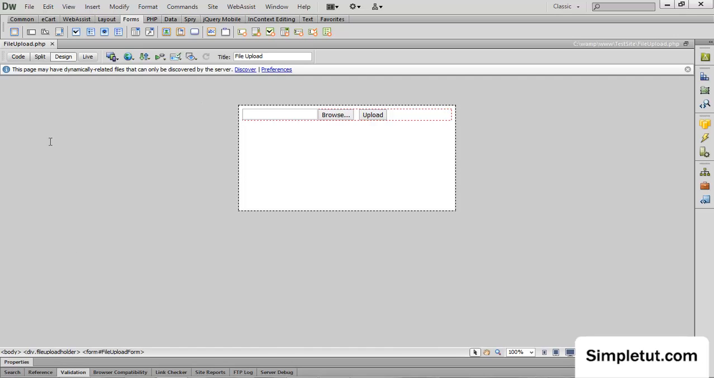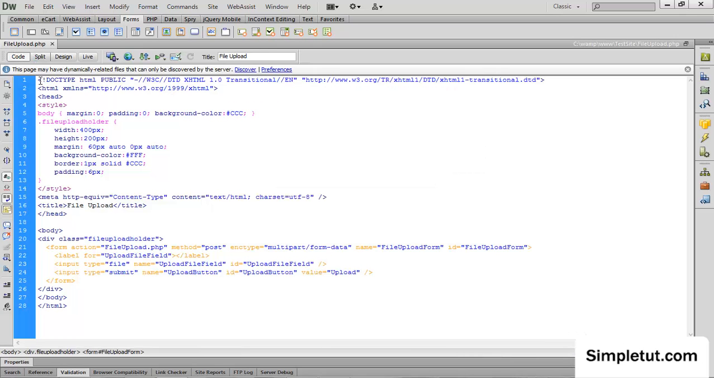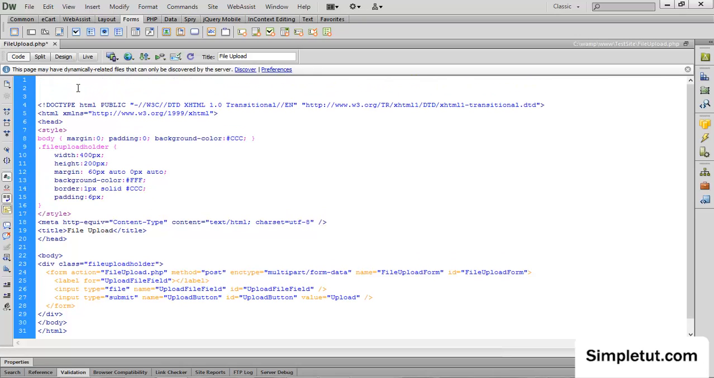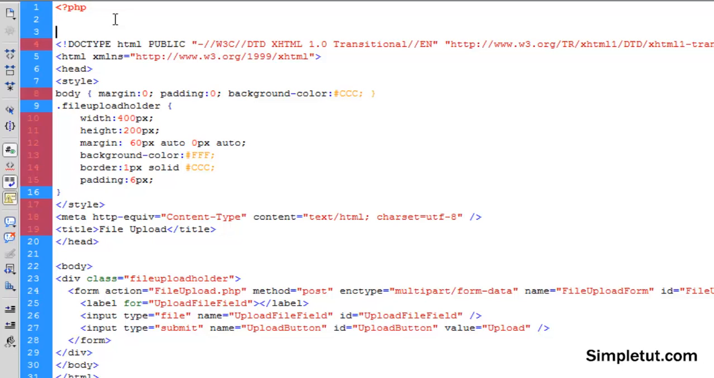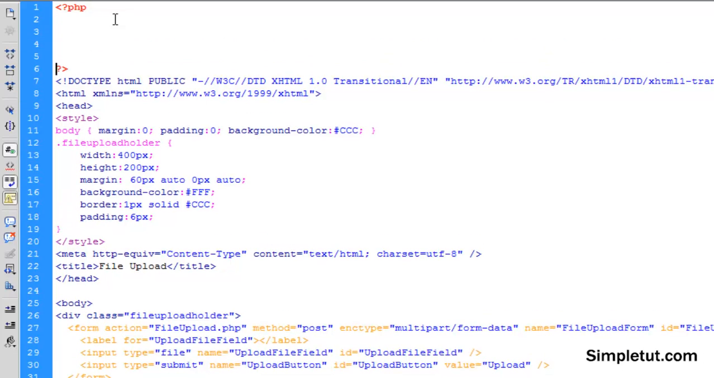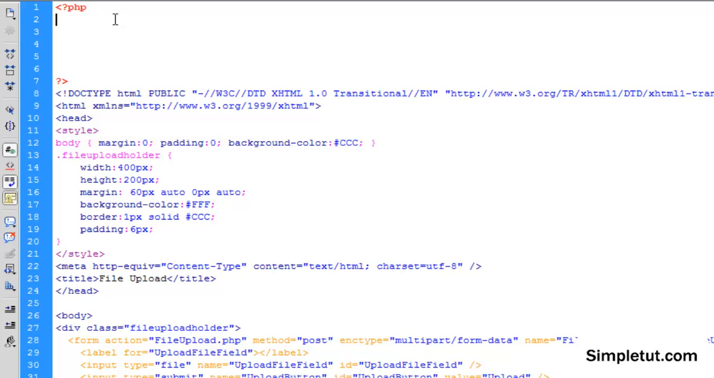So I'm just going to collapse my properties inspector and come into code view. Now you cannot do this within Dreamweaver, there's no way of doing it. I'm afraid you have to write the code. But that's actually not that difficult to do, so I'm going to show you exactly how. To do this, we're going to be using the isset function, and we're going to be using the superglobal $_FILES to do that.